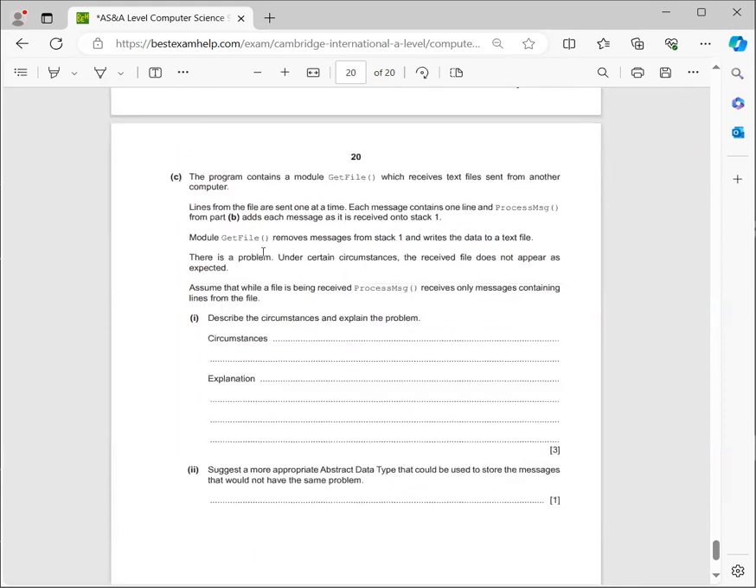Last two questions, let's just complete them as well. The program contains a module get file which receives the text files sent from another computer. Lines from the files are sent one line at a time. Each message contains one line and comes from the process message module from part B. Get file removes a message from stack one and writes data to file. This is a problem. Under certain circumstances, the file does not appear as expected. Assume that while a file is being processed, the module receives only messages containing lines from the file. Describe the circumstances and explain the problem.